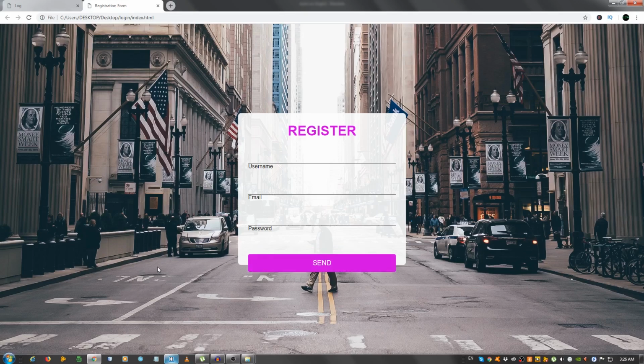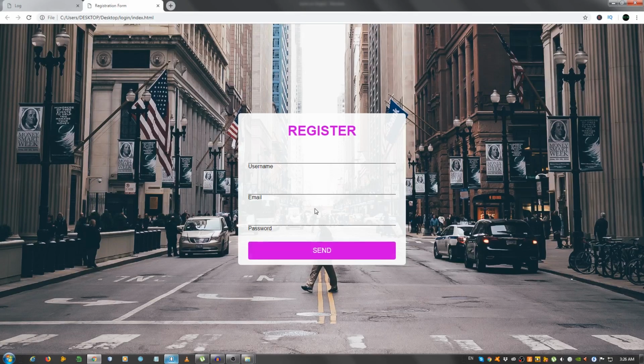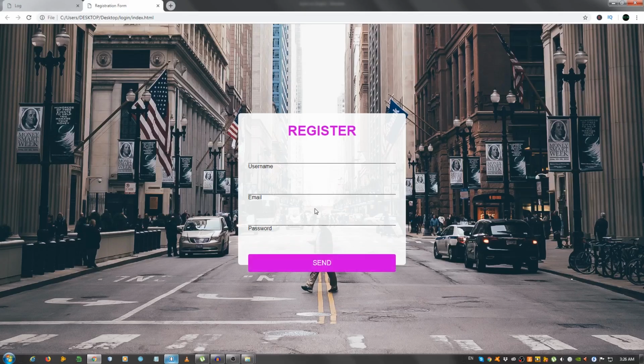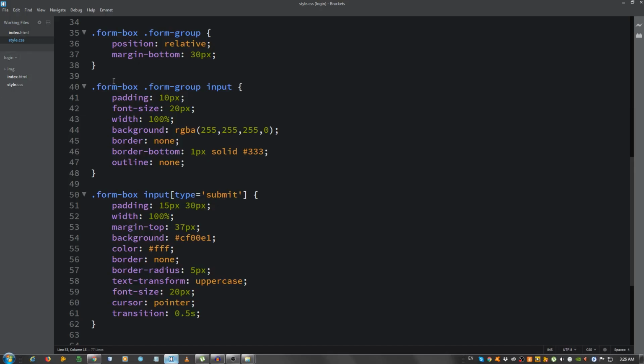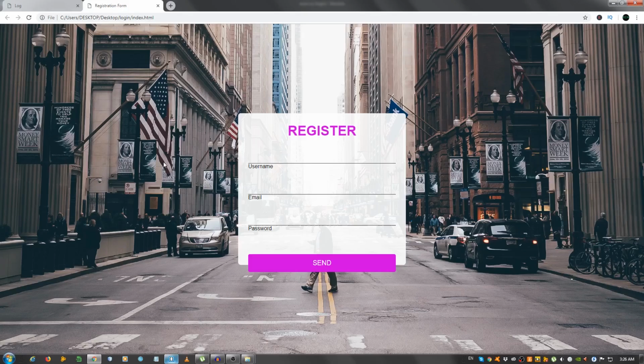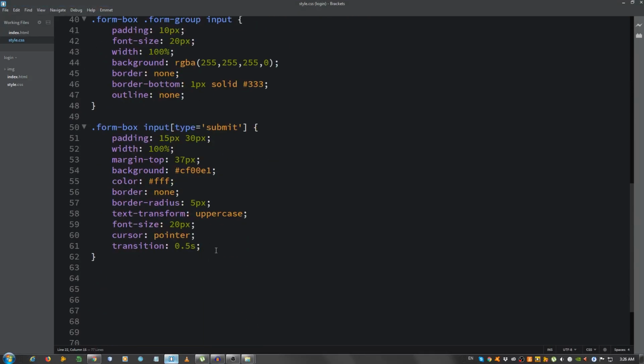Okay. So we need to... Let's see what happened here. If we remove this margin, let's make the height also 500 pixels. There you go. Okay. So the button, now let's work on the hover effect.